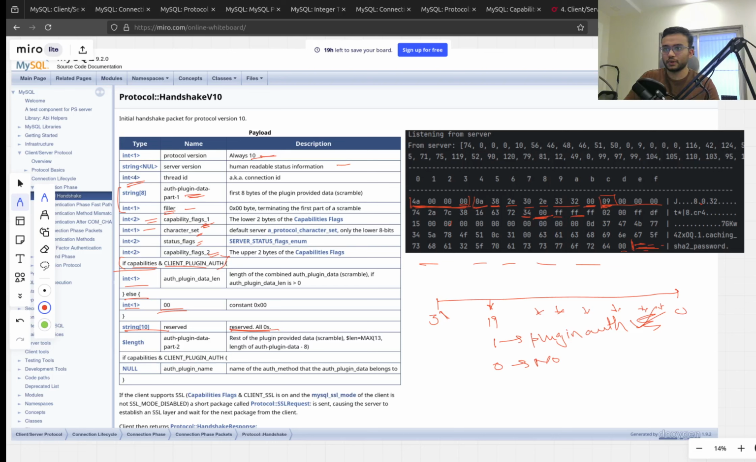Then we've got 1 byte that represents the character set that we're using. We've got 2 bytes that represent the status flags of the server. So this is what state the server is in, whether it's in a transaction, or there are a bunch of states like that. So that signifies the status. That is also an enum similar to the capabilities flags enum. Right after that, we've got another 2 bytes of the capabilities flags.